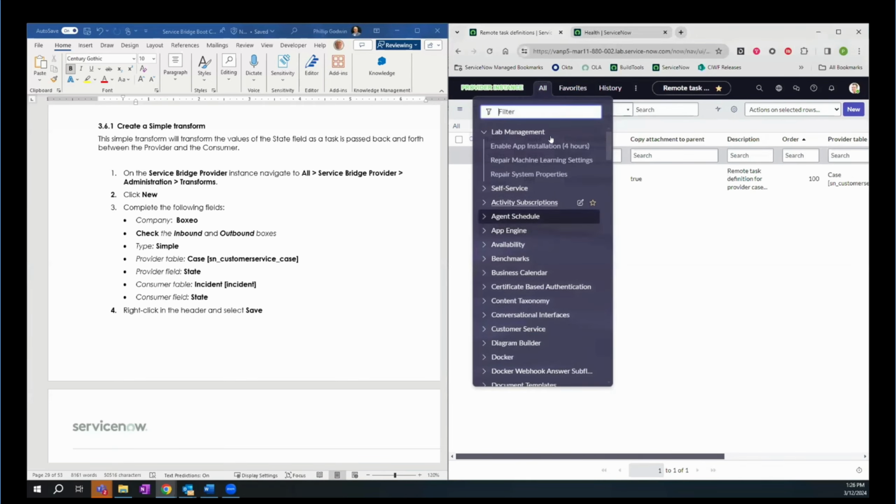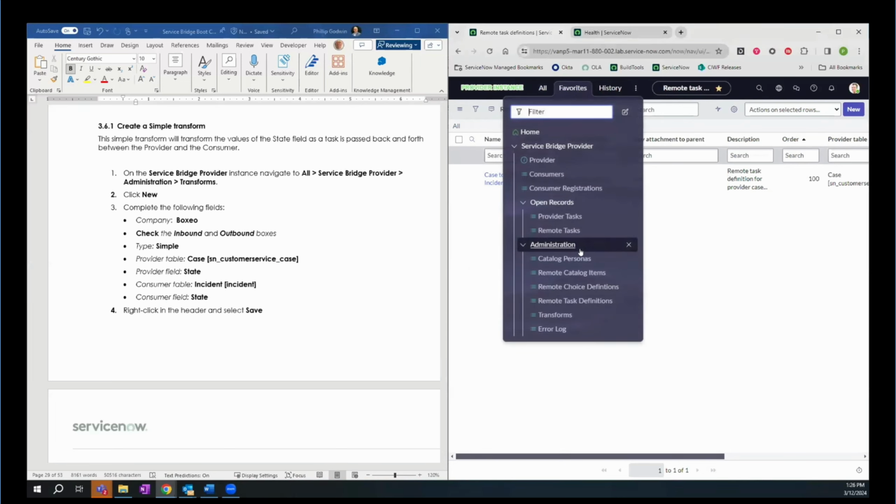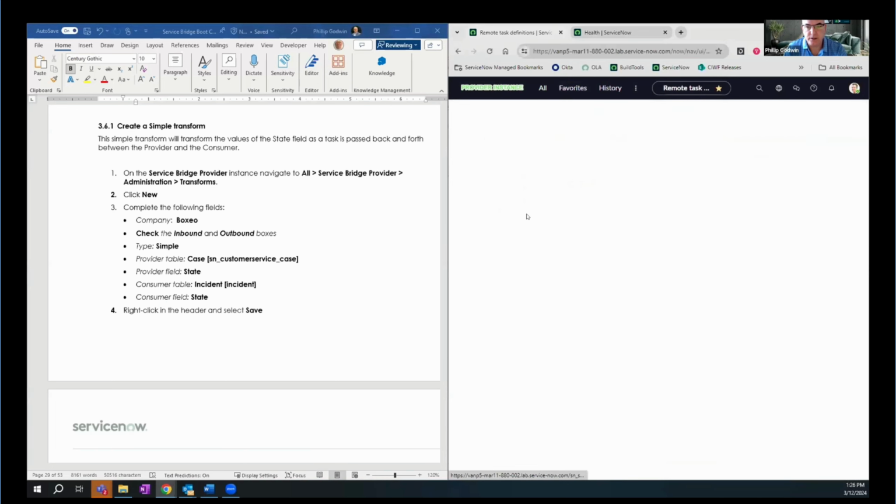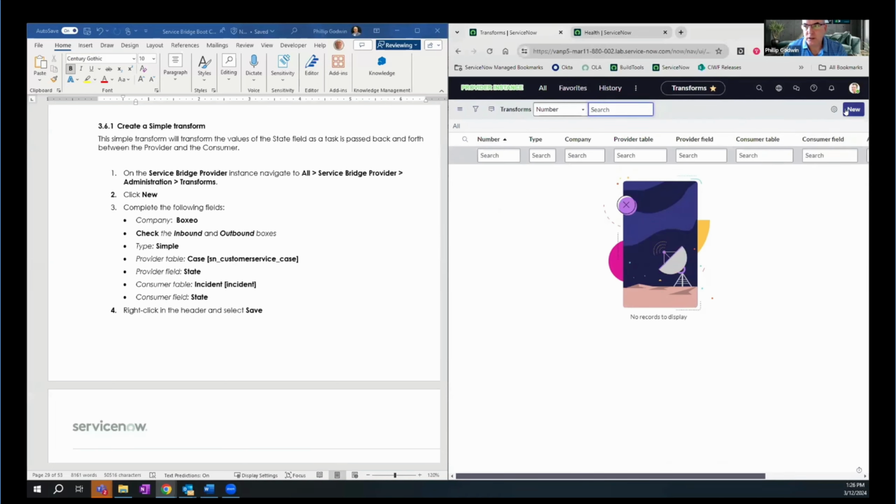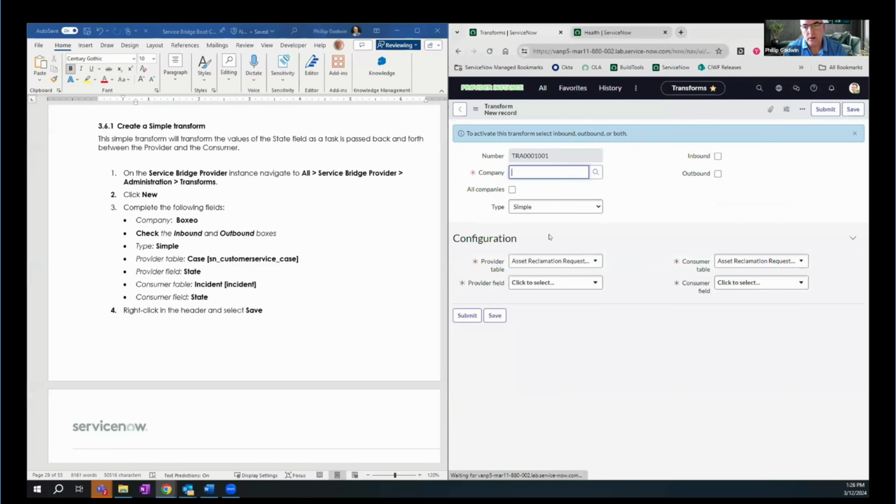So it starts with going to the transforms module under Service Bridge Provider Administration. And the first thing we're going to create is the simple transform. So you choose new. The company, the consumer that we're dealing with is Boxio, and I don't think we've entered that before. So we're going to say Boxio is the company that this transform is going to apply to.